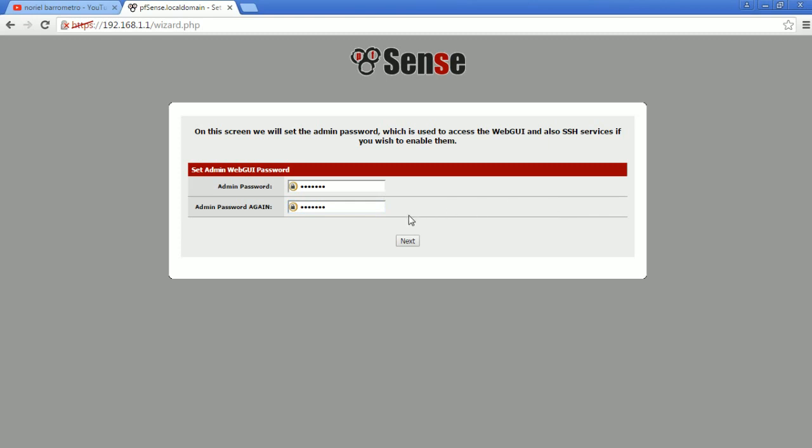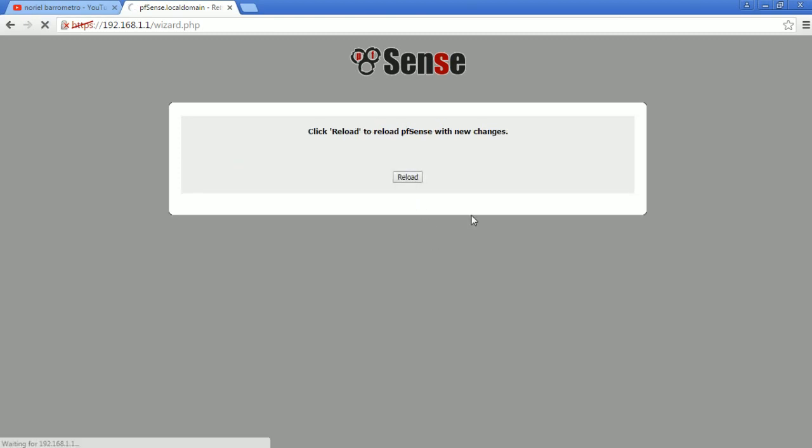Okay, just select an admin password. You can retain the same password, or just change it to your password that you prefer. Reload.